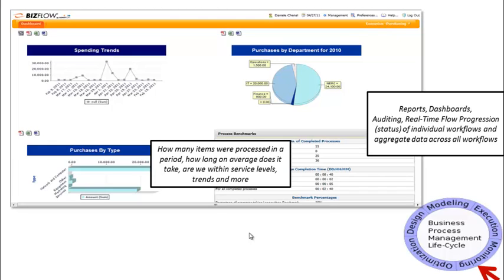In addition to more aggregate level monitoring and reporting, there's also workflow level monitoring. So we can monitor a given process and check on its state. If I wanted to know where my travel request was, I could go to a BizFlow monitor and I can see exactly where the status of that item is.